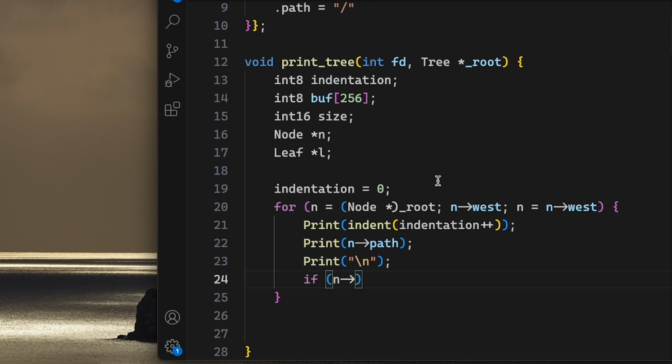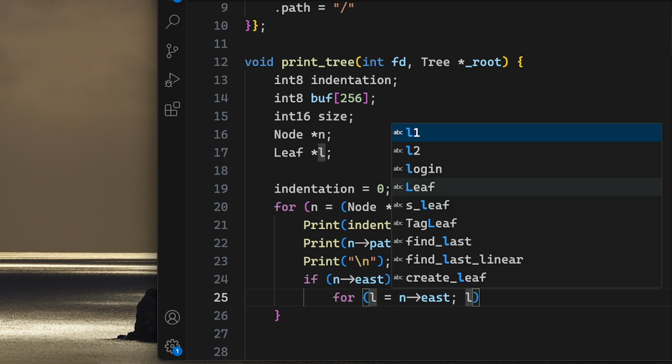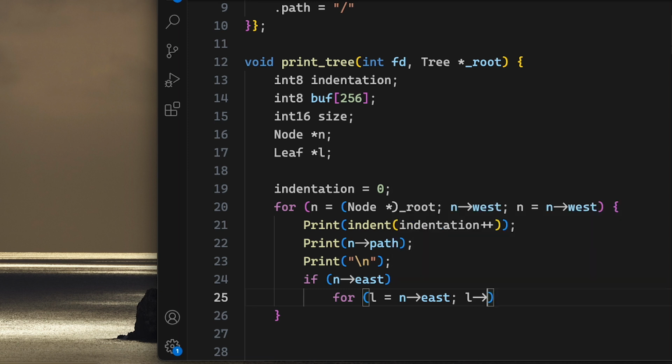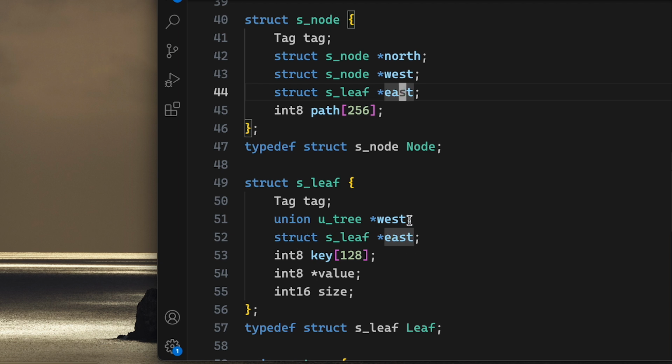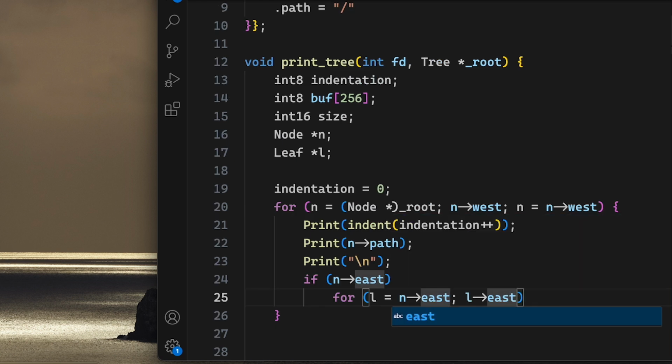So if n east is non-zero, then we want to do another for loop. And this time we will take the L equal to n east. And what do we want to have as a condition for this loop? Well, it will look kind of the same as above. We want to check that the leaf and that it has something to the east as well. So if it has something to the east, then we go on looping.